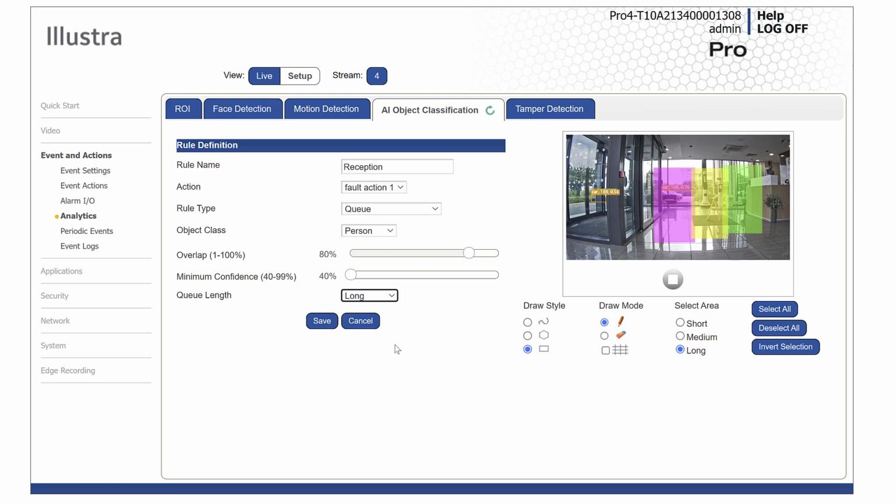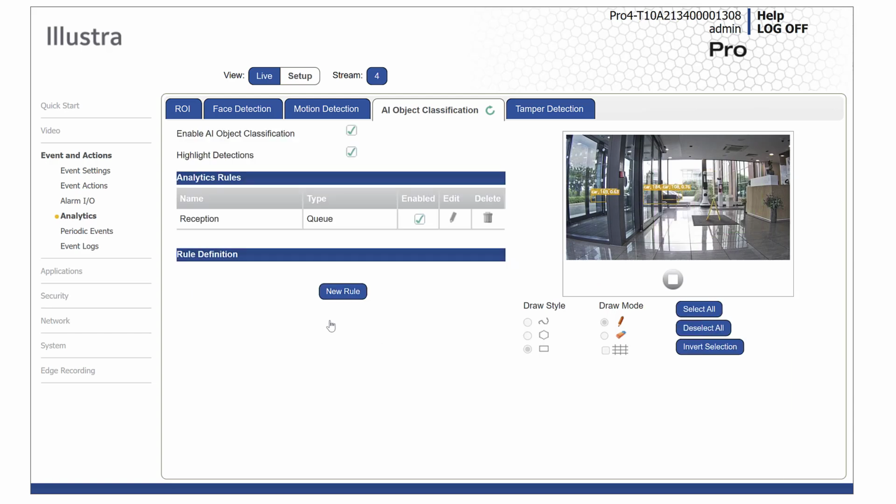Once the rule parameters have been defined, click Save. Here you can see our queue rule has been saved.